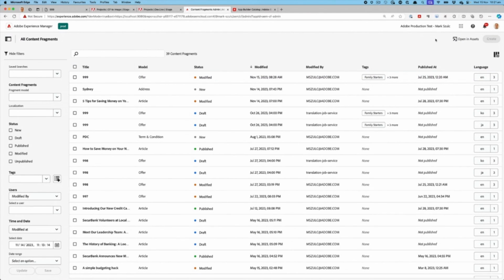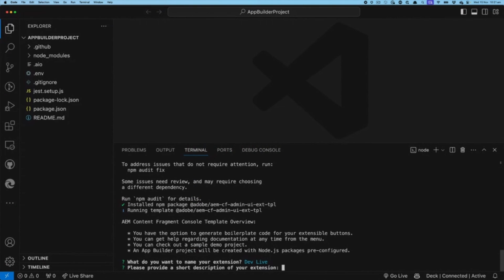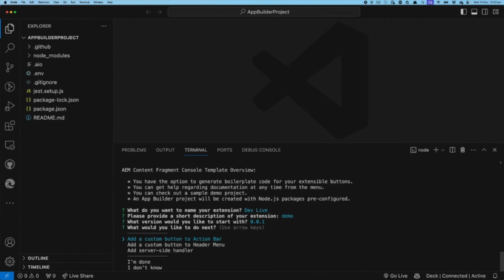So let's go back to our IDE and you can see it's got to a point where it's saying, what do you want to name your application, your extension? I'm not feeling creative today, so let me just call it Dev Live. Give it a short description. It's a demo version. And now this is the important thing. So add a custom button to the action bar. Yes, we want to do that. We'll call it Mark's Action. I told you I'm not feeling creative today.